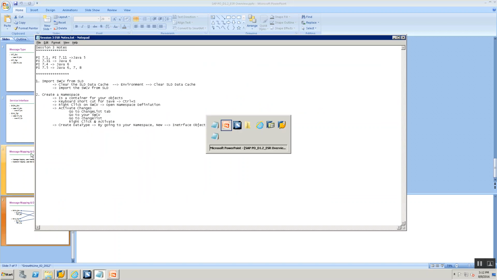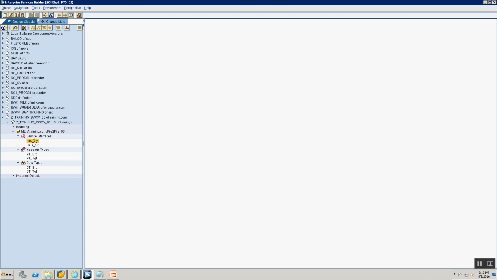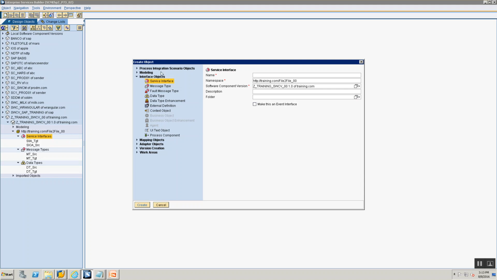All right, let's go ahead. So I'm going to right click. How do I define a message mapping? Same way, right click, say new. And when I say new, the section I'm going to be interested in is mapping objects. So select the mapping objects and select message mapping.